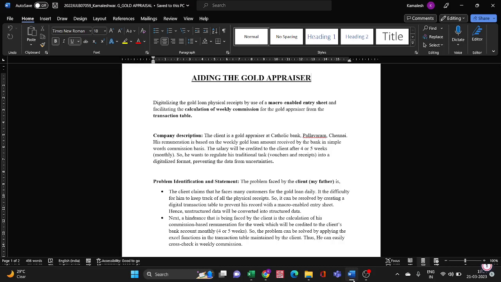The next hindrance being faced by the client is the calculation of his commission-based remuneration for the week, which will be credited to the client's bank account monthly, which is 4 or 5 weeks after. The problem can be solved by applying various Excel functions such as VLOOKUP, data validation, INDEX function, IF function, and UNIQUE function, all at the same time, to come up with an efficient solution. So he can easily cross-check his monthly commission.